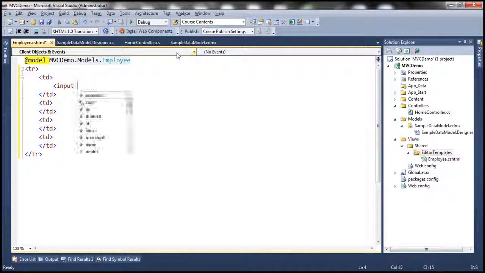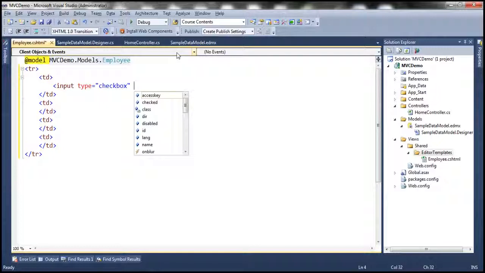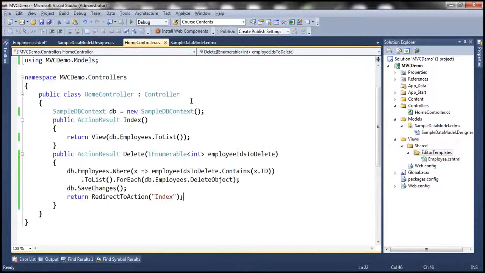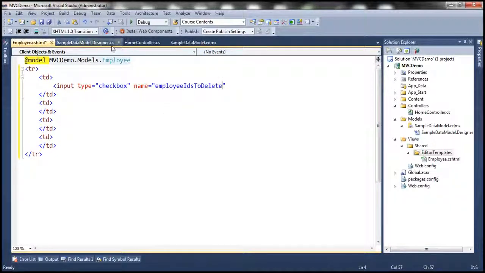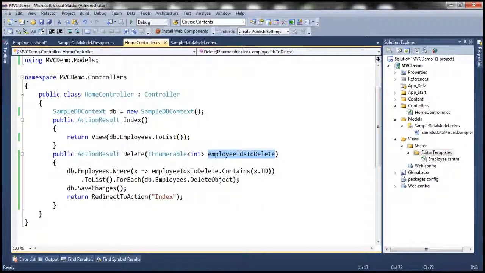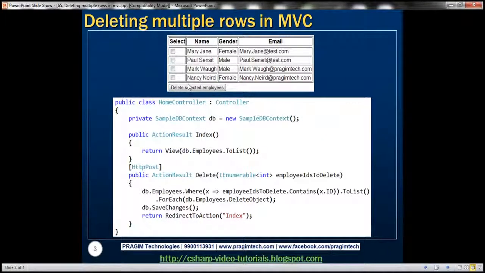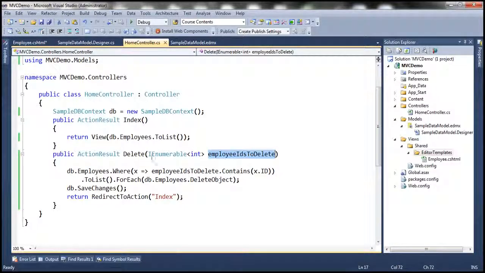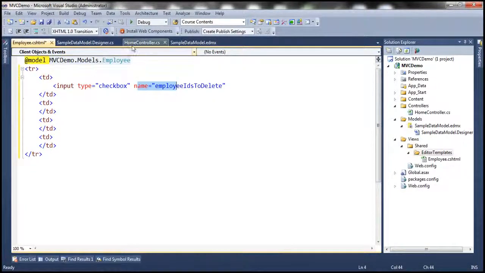To display a checkbox, we can use input type equals checkbox. And then the name of this one, I'm going to give it this name. And there is a reason behind doing that. The name of this checkbox control is matching the name of the parameter that is coming into this delete action method. That's because when we click this delete selected employees button, we are going to post this form, and if I select multiple checkboxes, then all the IDs associated with each checkbox will be automatically passed into this delete action method. That's going to be done by the default model binder in ASP.NET MVC for us. So that's the reason behind naming this checkbox control the same as this parameter.